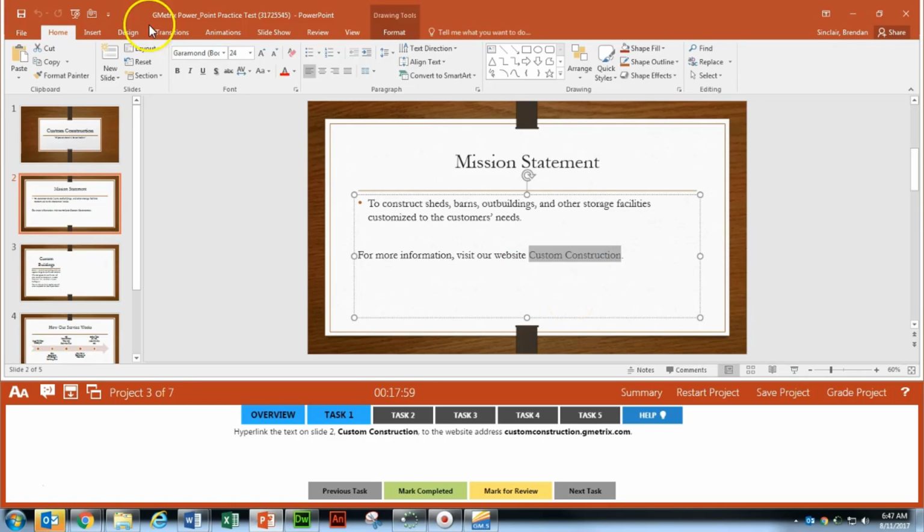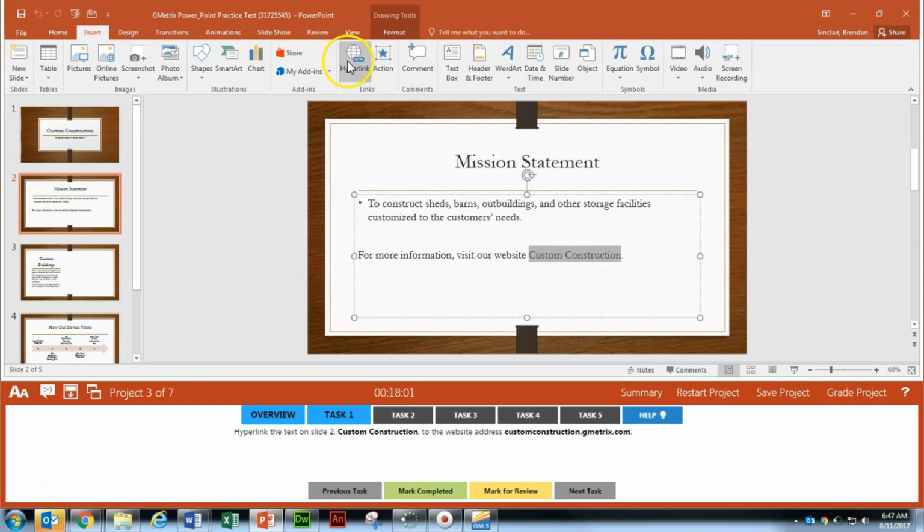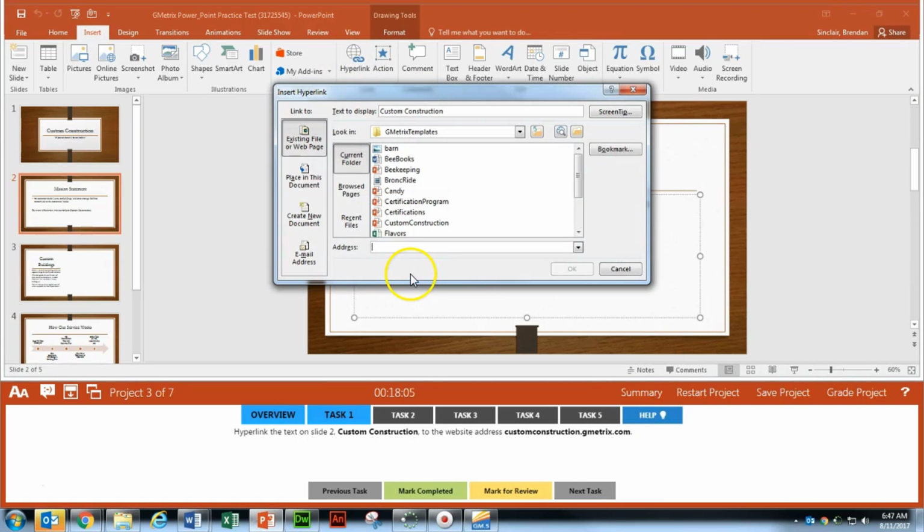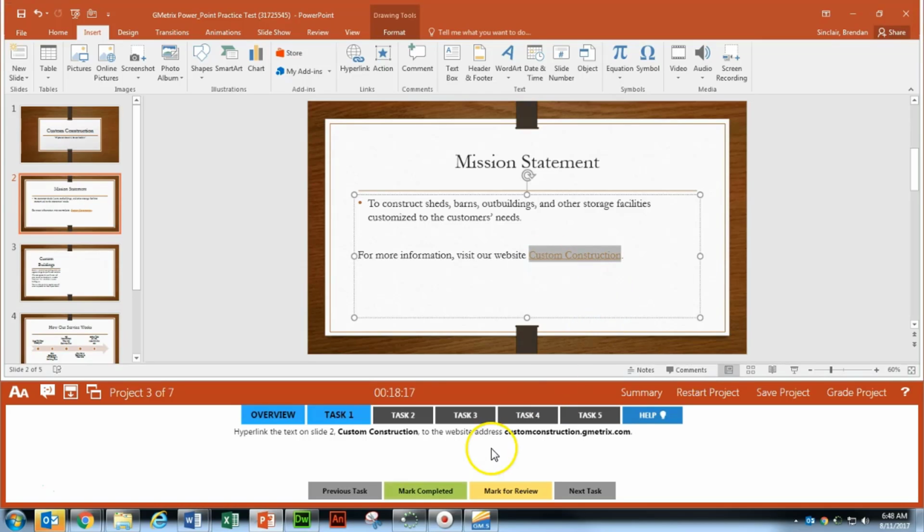Now, you could go to the Insert tab and click Hyperlink in the Links group, but I'm just going to right-click here. And then from here, what we need to do is type in customconstruction.gmetrix.com. So we'll go ahead and do that. And we'll click OK. And it changes that over to a hyperlink for us. We'll click Mark Completed. Task 2 asks us to stay on this slide.